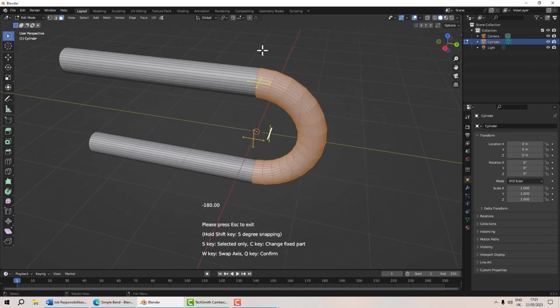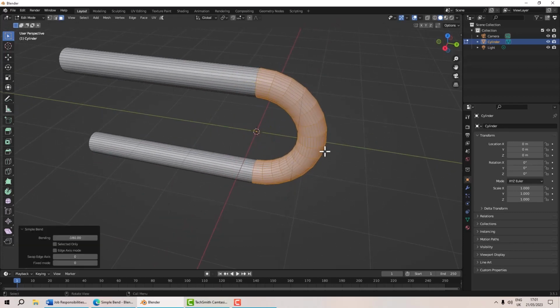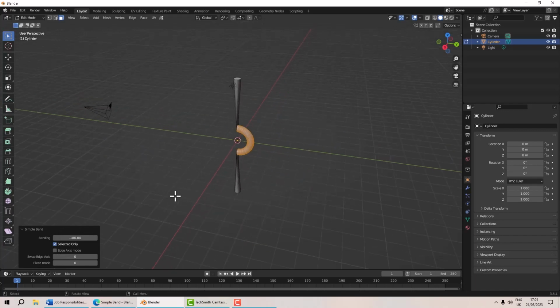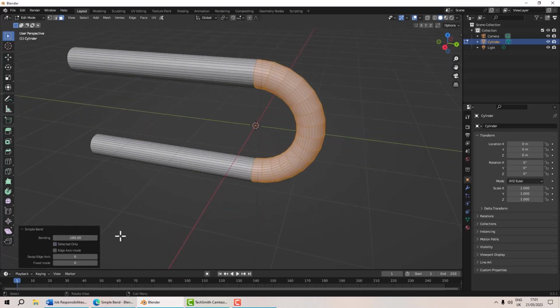Once you've achieved your desired bend, you press Q and you think you're done. But we have this Simple Blend panel down here, and I can still change it if I want to. There we go. So we can update the angle, we can do selected only. Selected only will only bend the selected geometry. It's going to leave these bits on their own, which doesn't really do me much good in that case. We have edge mode, which we'll get to, and then we have the fixed mode. The fixed mode is which end is fixed.